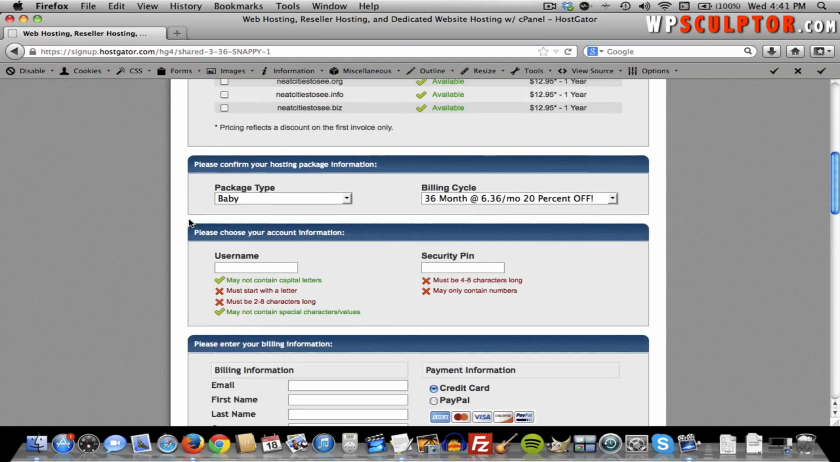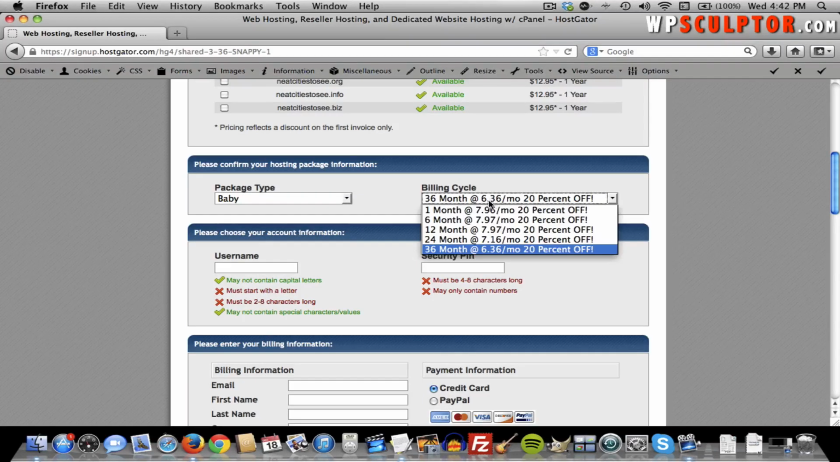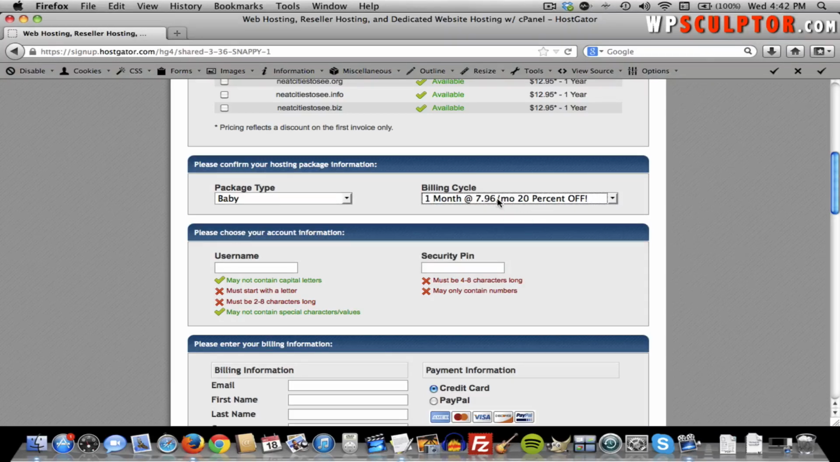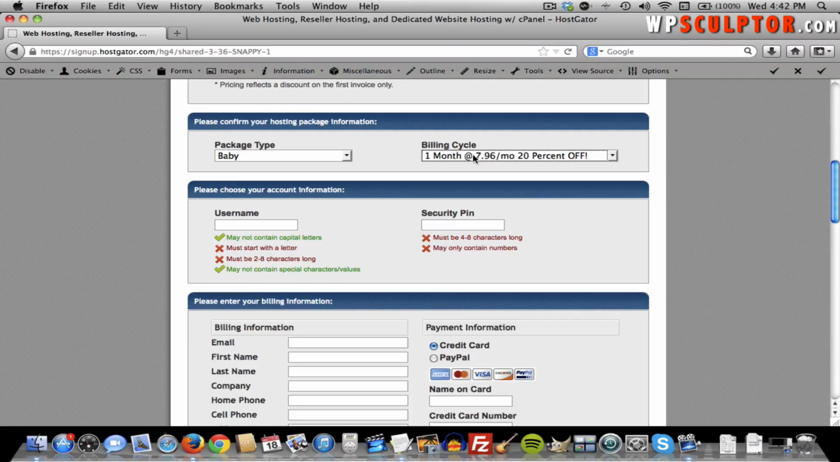And then scroll down and make sure your package type is correct. We did want the baby plan. And the billing cycle here, I like to pay monthly and keep my startup costs as small as possible. So I'm going to choose 1 month. And I've actually got a coupon code that's going to give you more of a discount than that. So we're just going to stick with 1 month there.